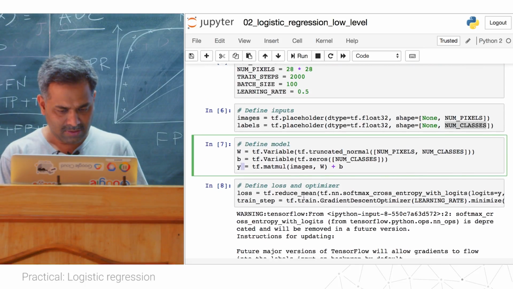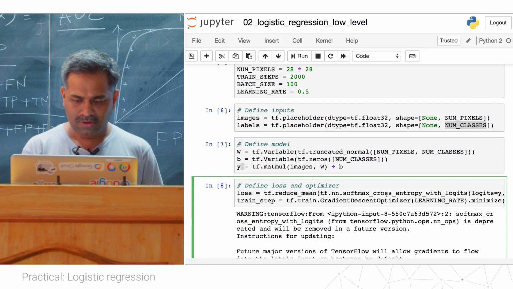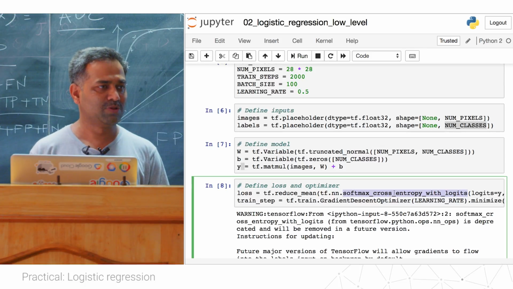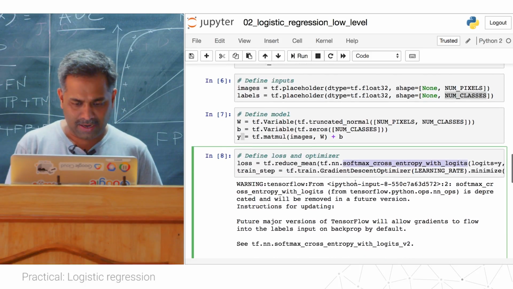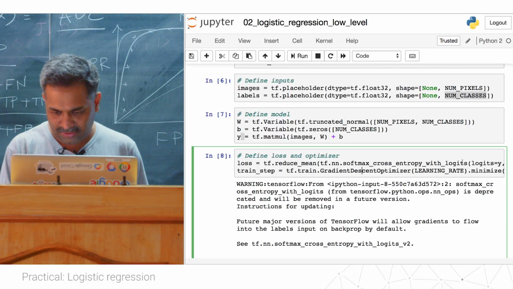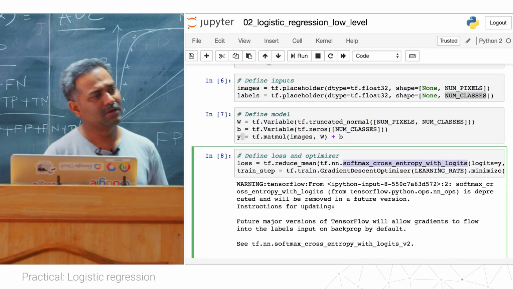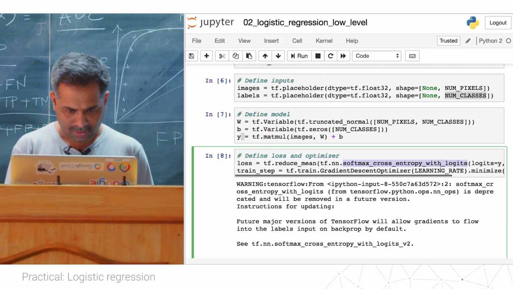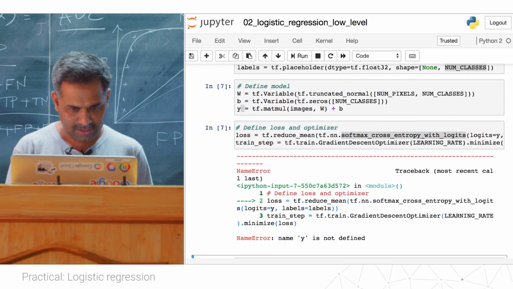This is my model. And then I define what is called cross entropy loss, softmax. I use softmax because I have multiple classes, more than 2 classes. That's why I use softmax. And I'm using the gradient descent optimizer. Logit is basically a logistic regression kind of logistic function. Logit is the logistic function. Okay. So I define loss.